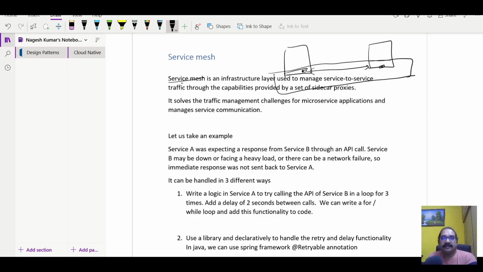So let's read it again. Service mesh is an infrastructure layer used to manage service to service traffic through the capabilities provided by a set of sidecar proxies. It solves the traffic management challenges of microservices applications and manages service communication, like service A communicating with service B. Let's take this example.